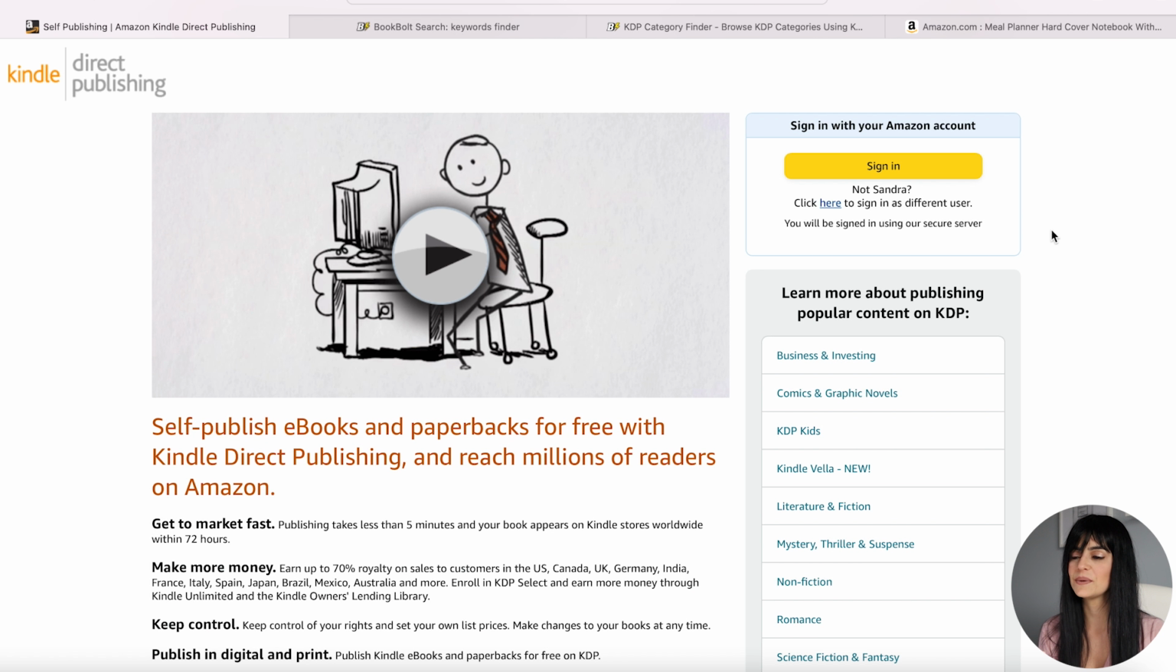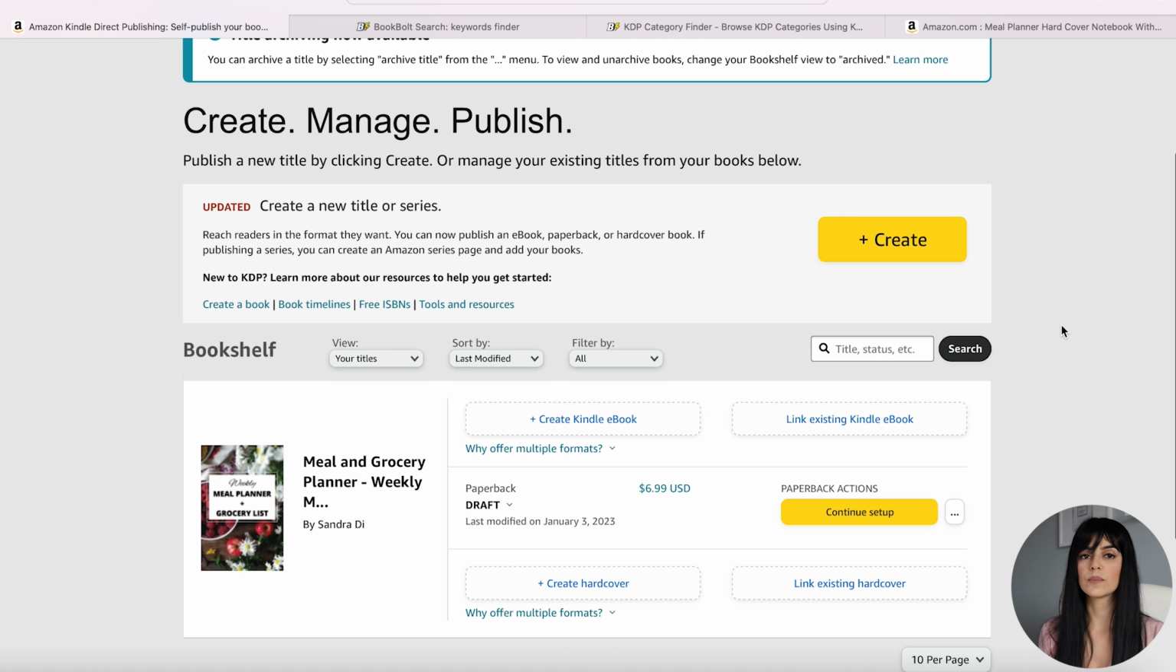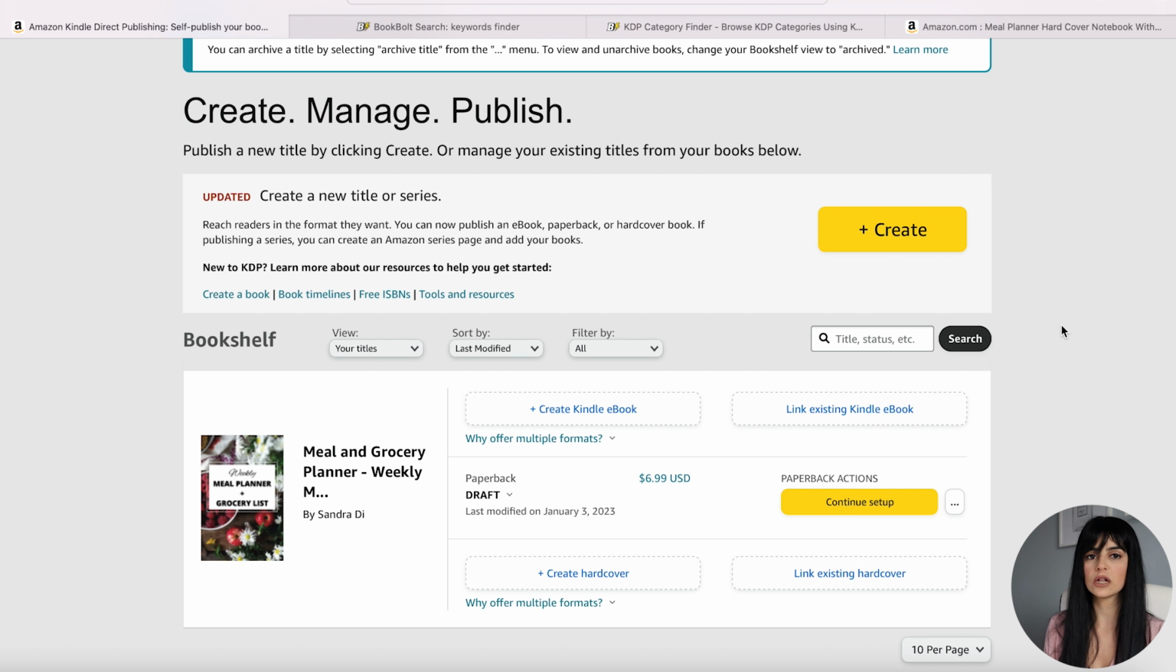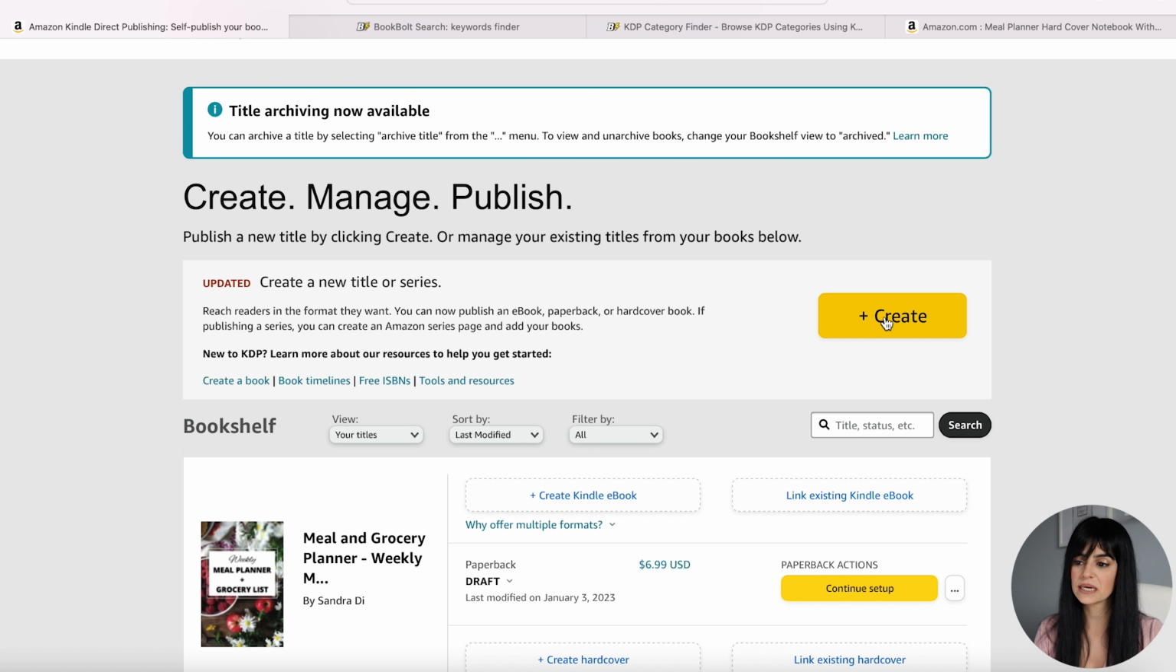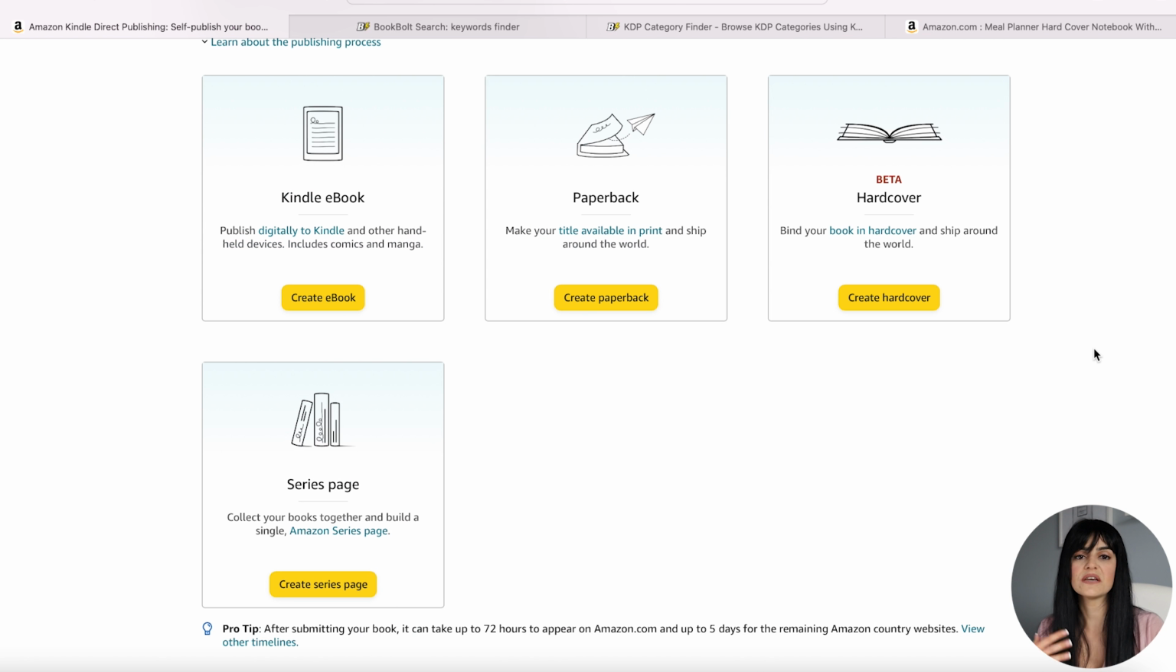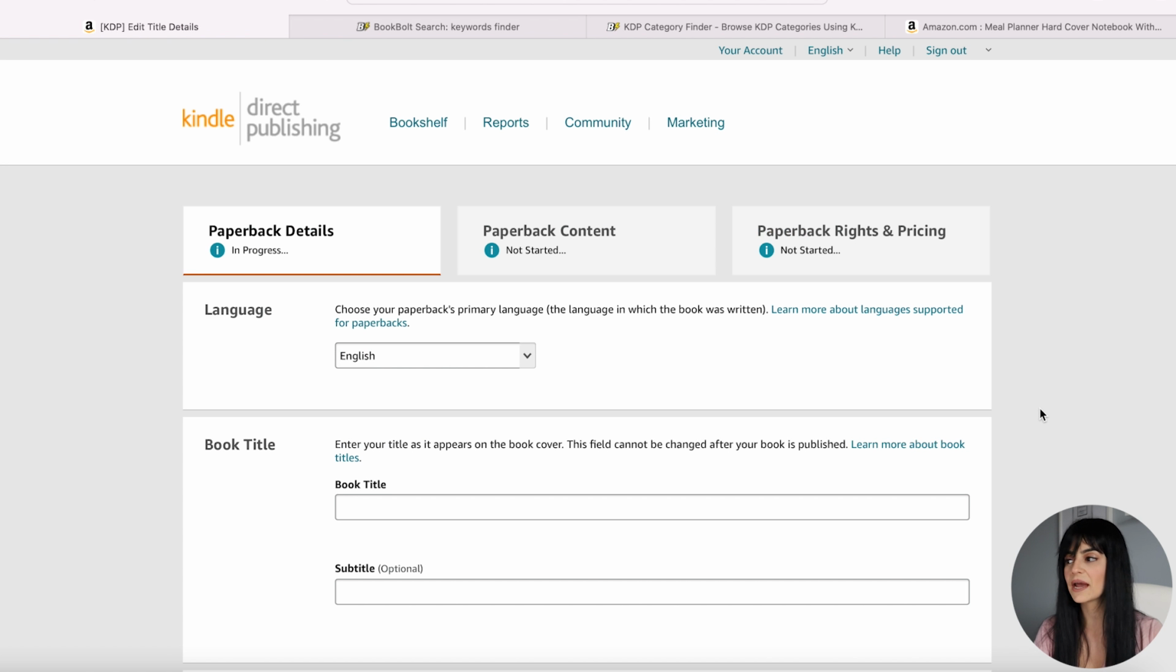Okay, so back to KDP Amazon, you're going to click on sign in. By now you should have an account and it's going to take us to our bookshelf. The bookshelf is basically all of the books you've already uploaded here. So to create a new one, you're just going to click on create. And it's going to give you options of what type of books you want to upload. So in this case, we're going to create a paperback copy. And then it walks you through the entire process.